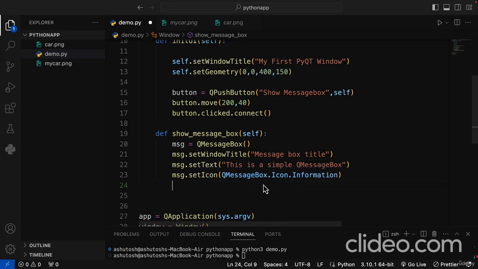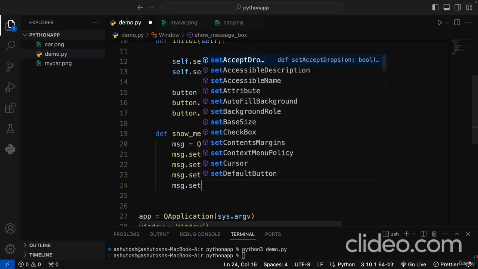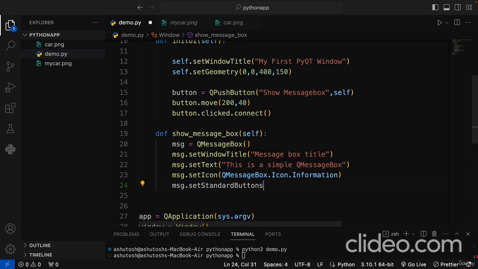So after adding the message, let's now go ahead and set the buttons which we want to have on this particular message box. As I earlier mentioned, the message box not just displays a simple message, but it kind of acts like a dialog box wherein the user could actually interact by pressing certain buttons. So let's say on this particular message box, you want to have buttons like OK and Cancel. So here I could say msg dot, and there's a method called setStandardButtons, and this allows us to set the buttons for the message box.